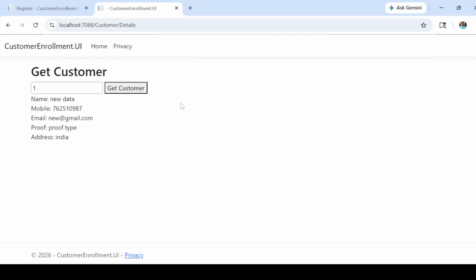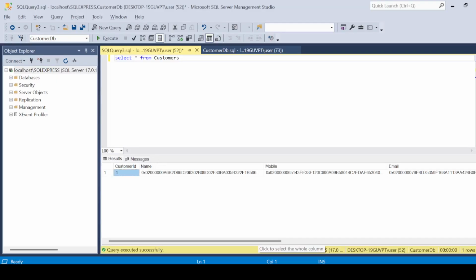You can see the data is displayed correctly after decryption. If you look at the database, the data is also not stored in plain text. It is encrypted using SQL Server encryption functions, which adds an extra layer of security.